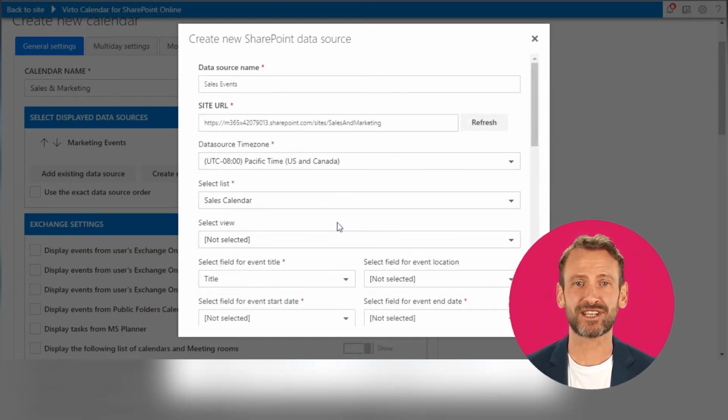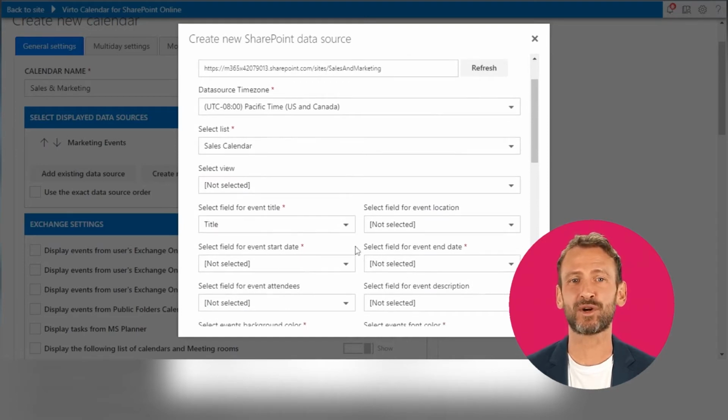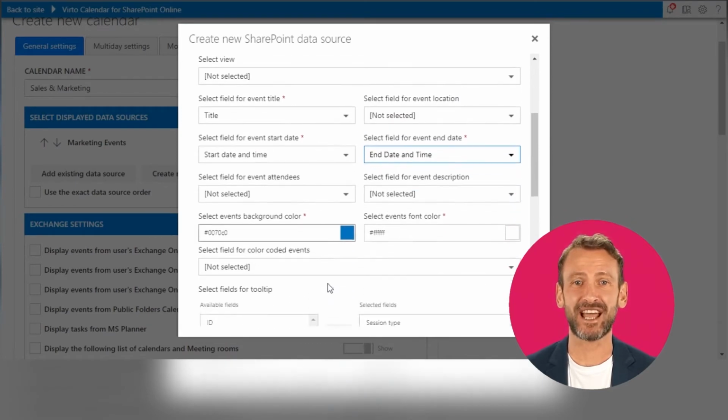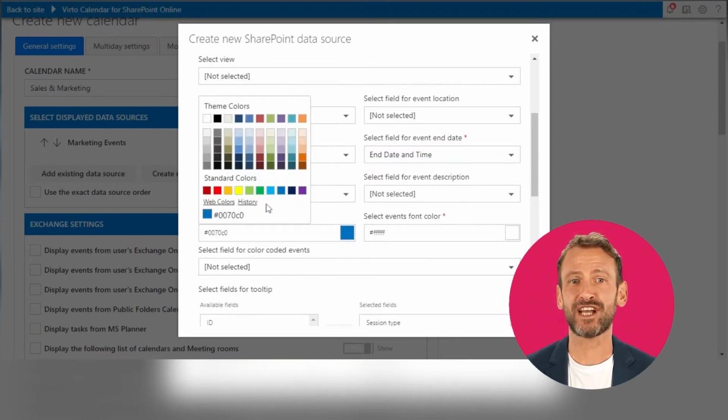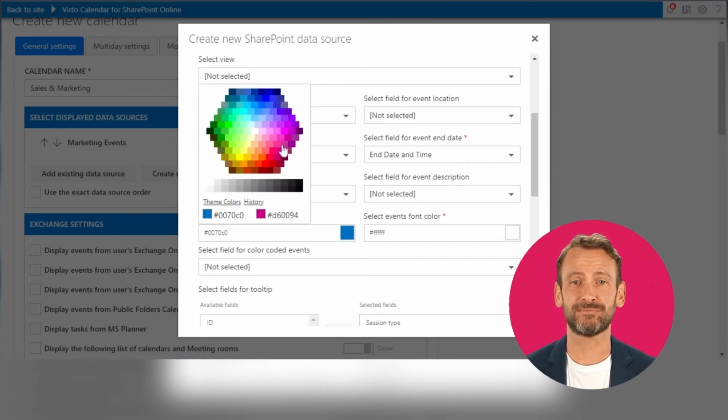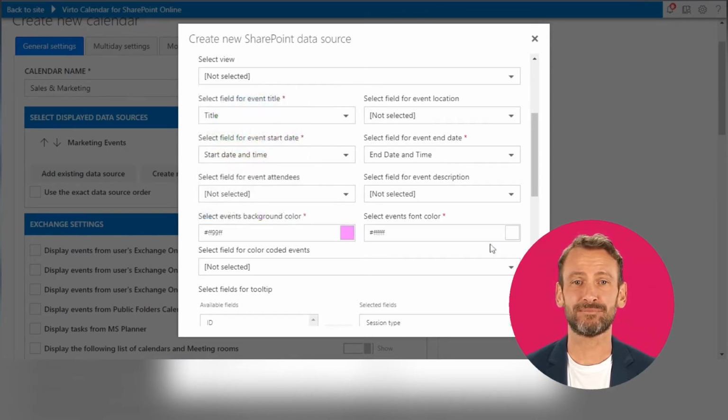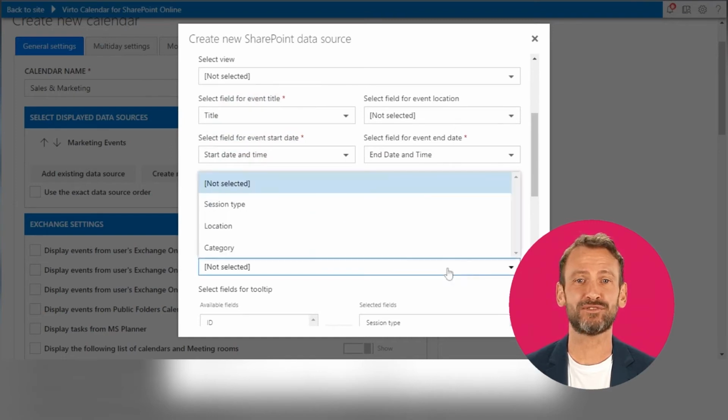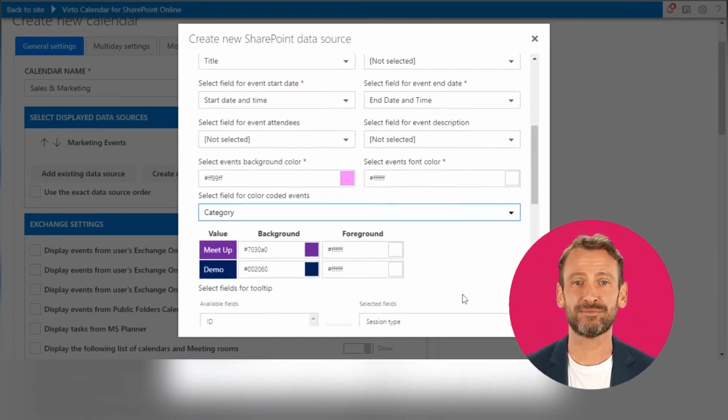If you use different list views in SharePoint, select the one you need. Now pick fields for the title, start date and time, and end date and time. Pick attractive colors to visualize events. Then choose a field for color-coded categories.